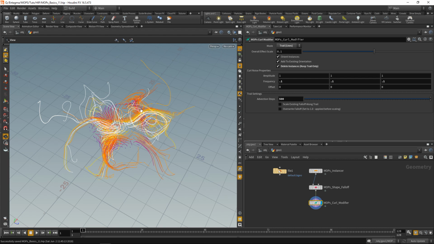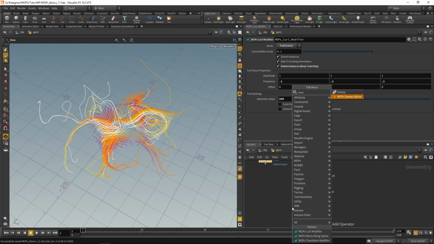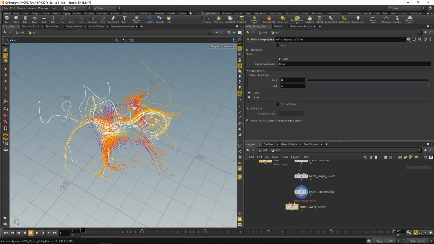Sometimes that's already enough, so sometimes with Mantra, for example, or Redshift, you could render those splines as hairs and be done. However, in some cases, you want to turn these splines into geometry. And while there are several basic tools in Houdini to do that, we created another one with a bit more high-level functionality called the MOPS sweep spline, which has two inputs, one for the cross-section and one for a backbone.